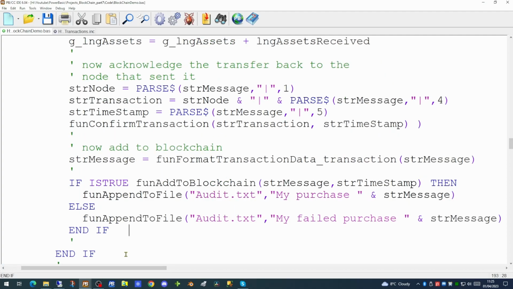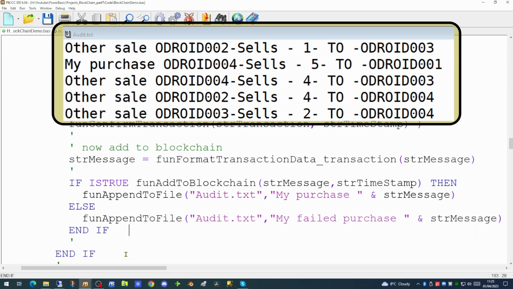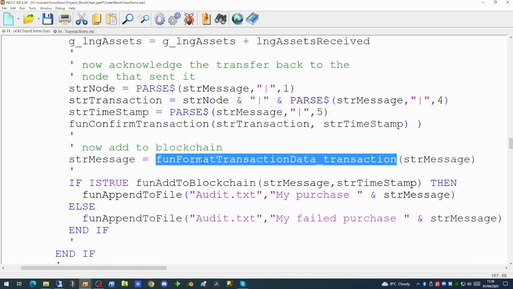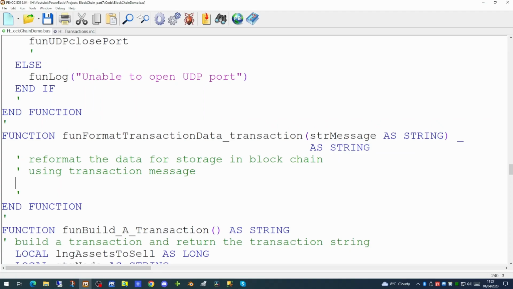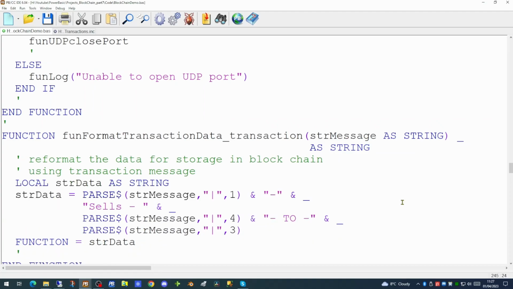Next, we are going to add to the blockchain, passing it two parameters: the message details and additionally the current timestamp. And just so we can keep track of what's going on, we're going to create, for debug purposes, an audit text file. This will confirm that we've managed to add to the blockchain, or for some reason it has actually failed to add. So let's create this new function, format transaction data. This function is doing a bit of reformatting of the data, and we're picking up the first, the fourth, and the third elements of the data, and we're passing this back to the calling function.